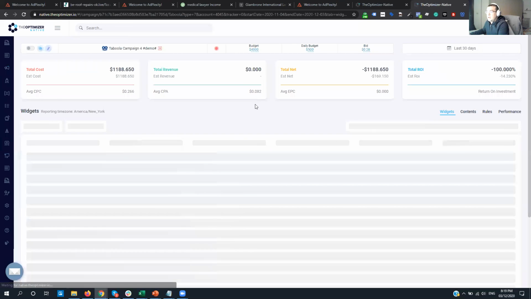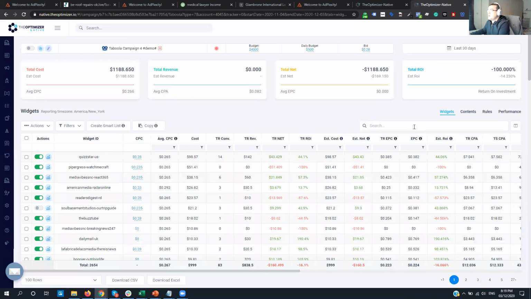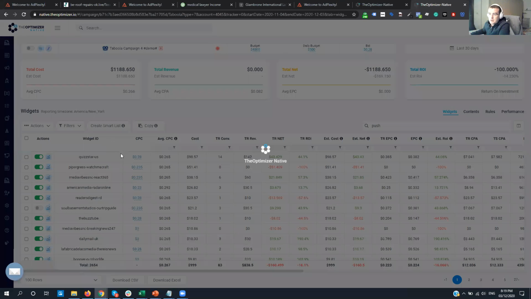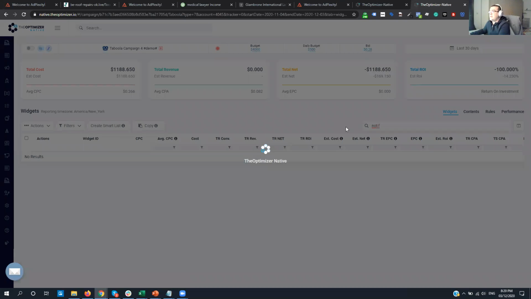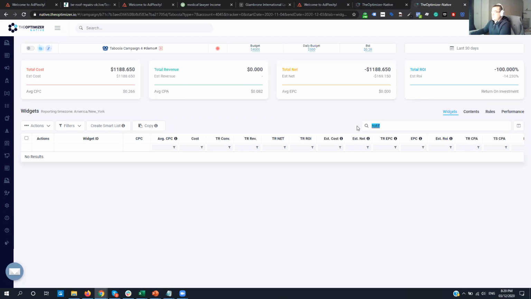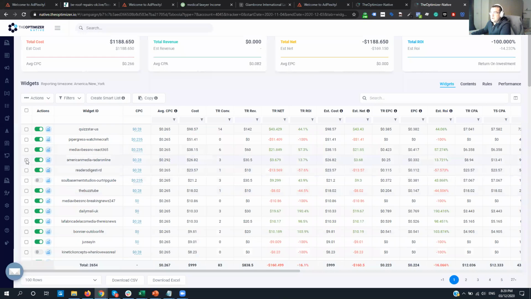So let's say I'm going into this campaign and I look at the publishers. An easy way to find them would be to search for the publisher name or widget name. So let's say we can do push here, and I don't remember if I have any push publishers here, or notif or anything like that. So let's assume that some of these publishers are push traffic, just for the sake of demonstration. Let's get those that have an ROI of minus 100%.